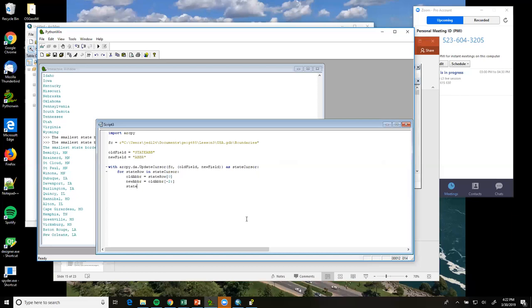So to do that, I would do state row. What am I going to put inside the brackets? One. Right, because the new field is at position 1 in the tuple. And I'll set it equal to what? New ABBR? Right. Yep, that's the 2-character abbreviation that I want to put into that field. But then again, I have to follow that up with a call to the update row method.